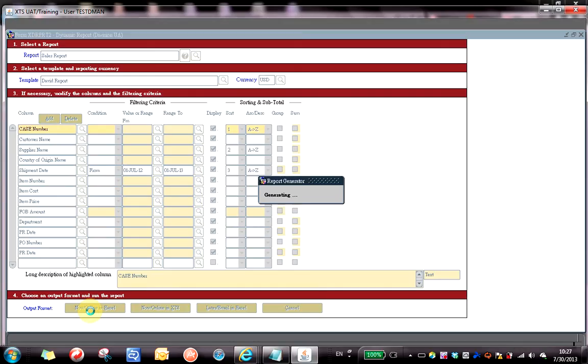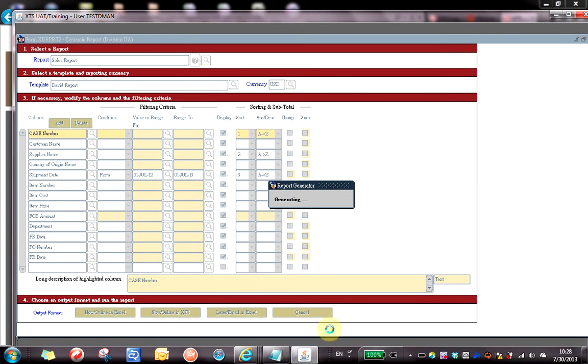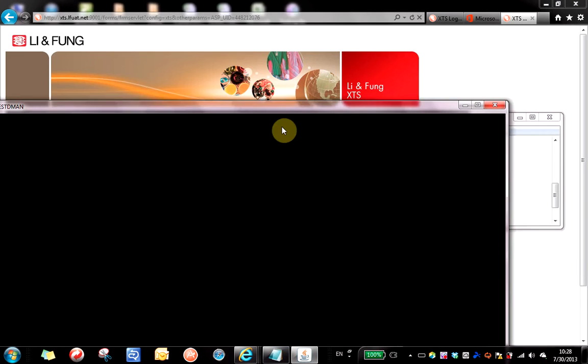Wow, auto generate. Wow. You can't generate the report. I will suggest you one thing, that is to click the escape button. Oh, how come? My machine got hanged.